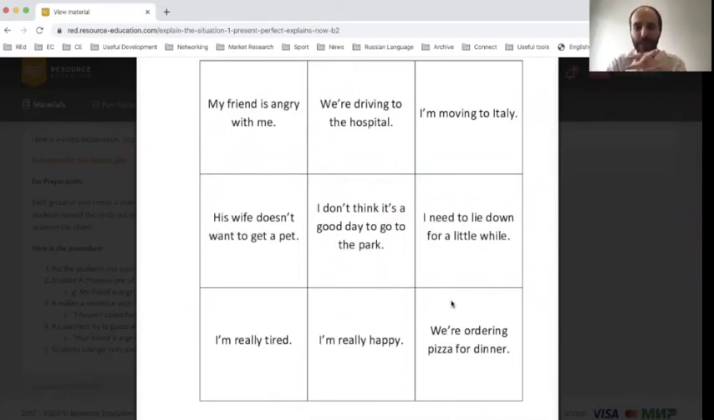Which one? Which one am I going to pick? I've got a bit of a headache. Yes, and it's kind of true. I need to lie down for a little while. It's been raining the entire day. I'm hinting that I don't think it's a good day to go to the park.